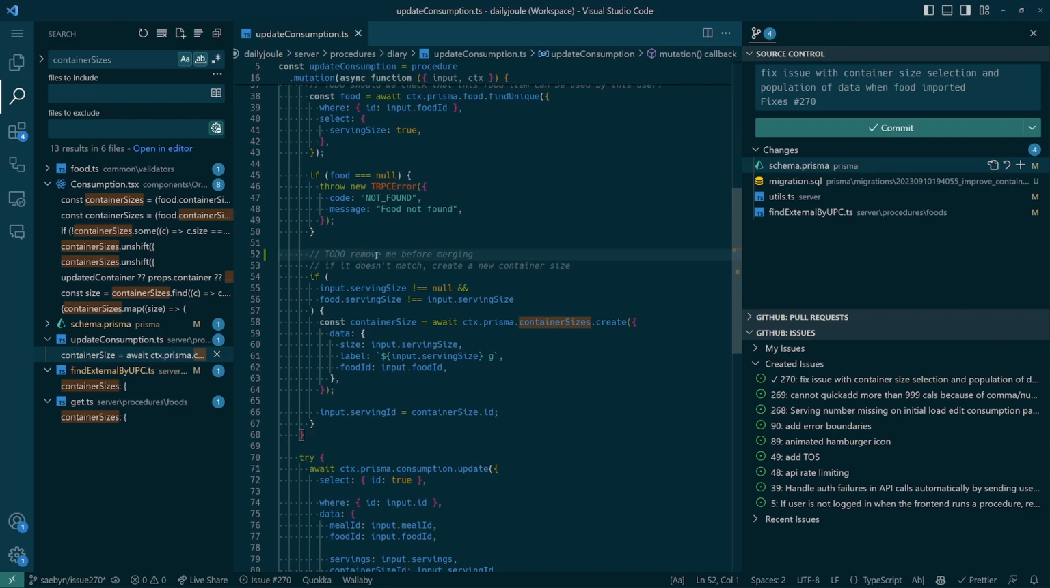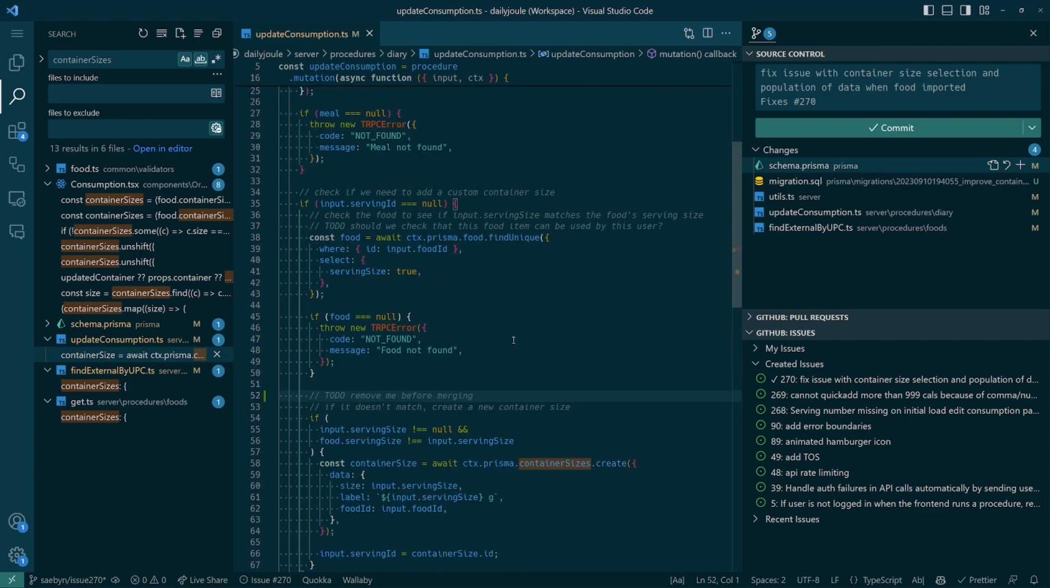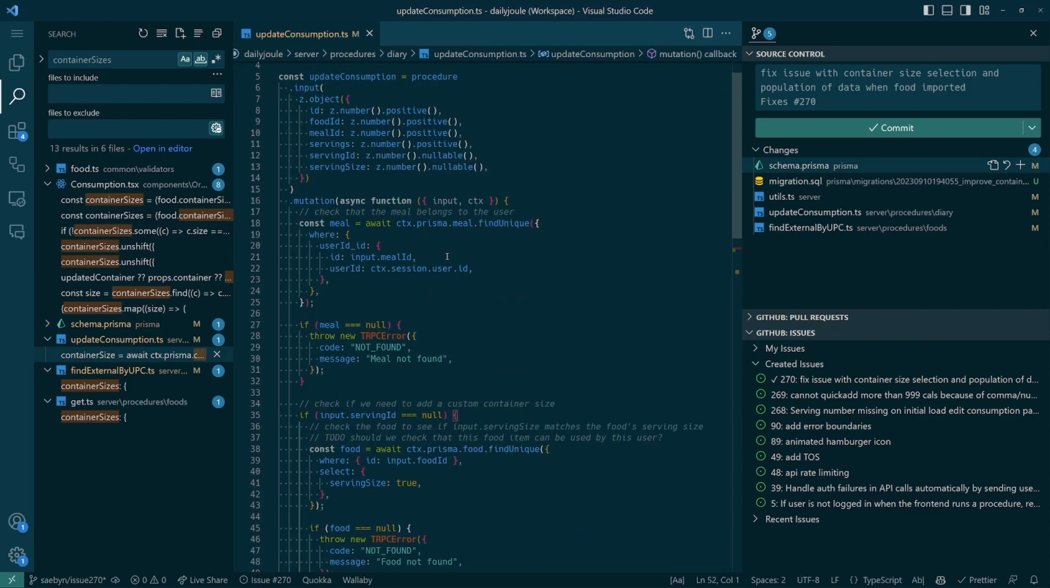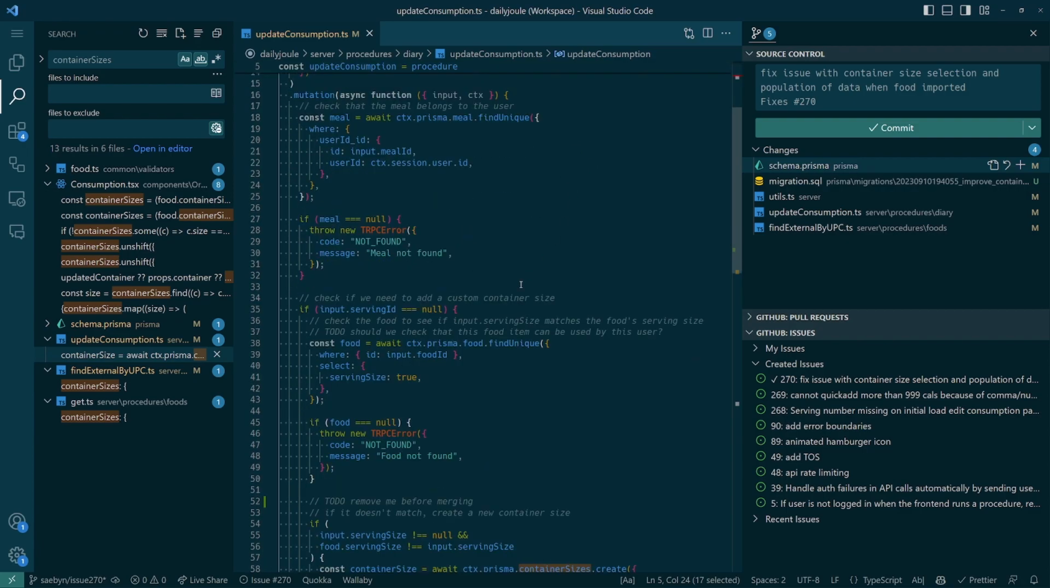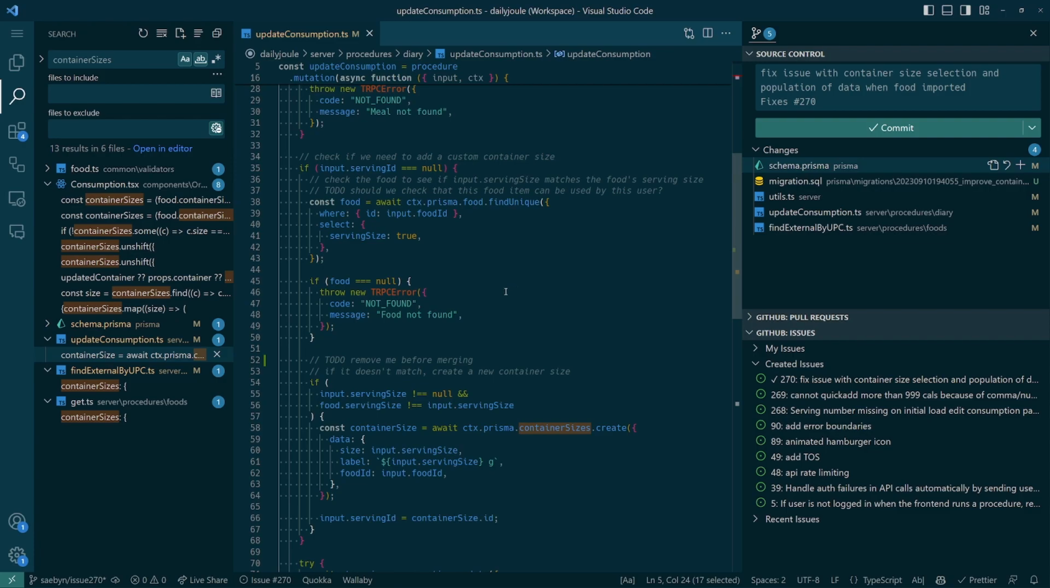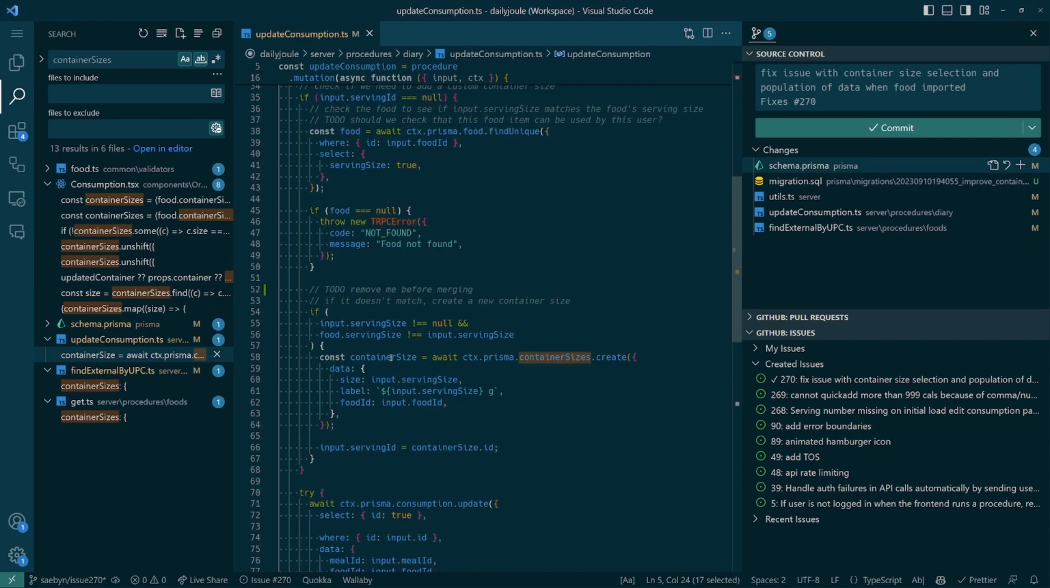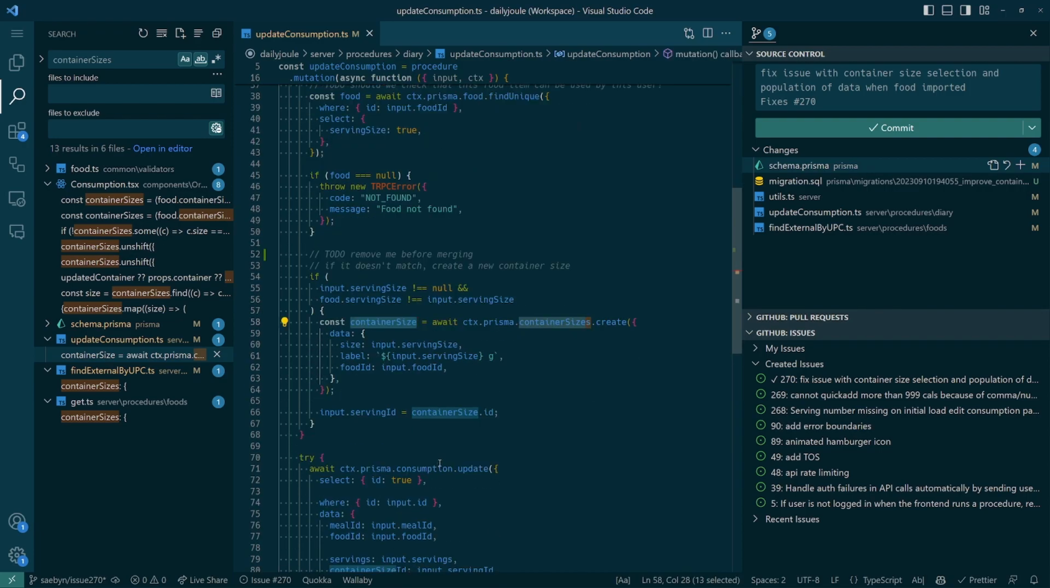Okay. Because we don't want to change container sizes on the fly. Instead, we're going to change this so that if we want to update the consumption here, being the word that I'm using to describe the idea of a particular food item that was eaten as part of a particular meal at a particular time, right? So when we're consuming something, we are eating some units of it. And we can use a container size to indicate that. That's that serving ID.